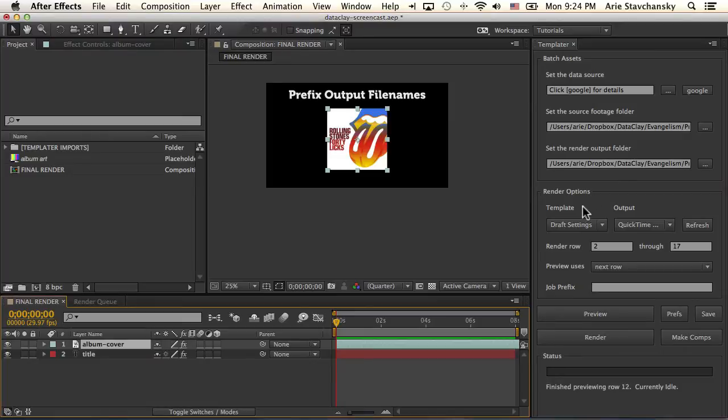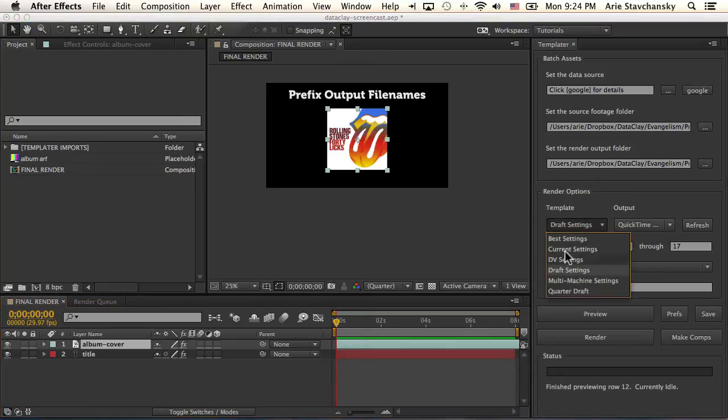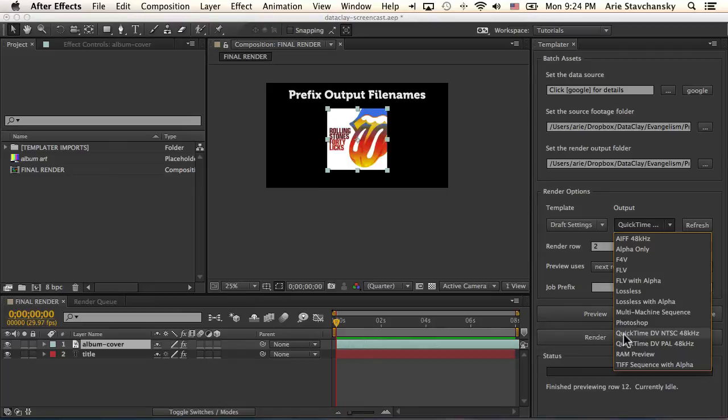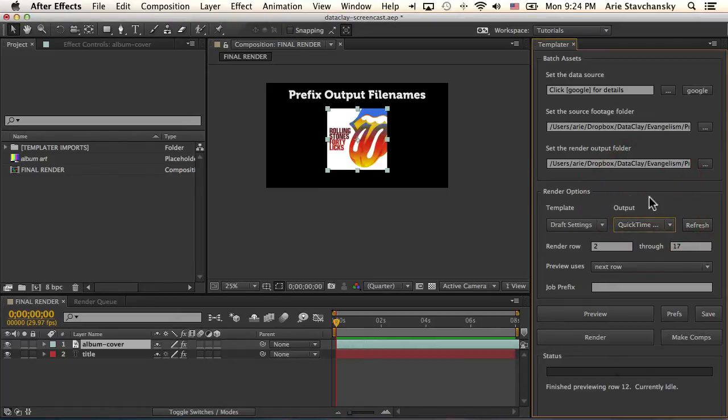Okay, so the next step is to choose a render settings template from this drop down here. I'm going to leave this at draft settings, but you can choose any one that you like that you have available. And for my output module, I'm just going to keep it at QuickTime DV. Again, you can select anything that you have available to AE. You can hit this refresh button if in this current session you create a new output module or a template and you want to see them in this drop down, just click this button right here.